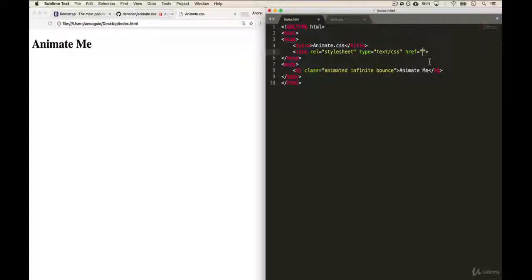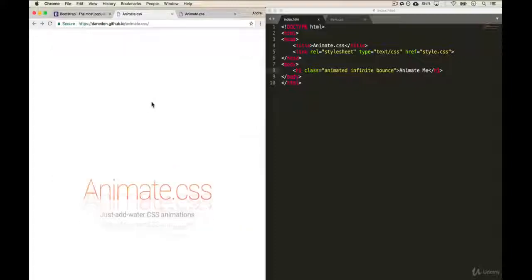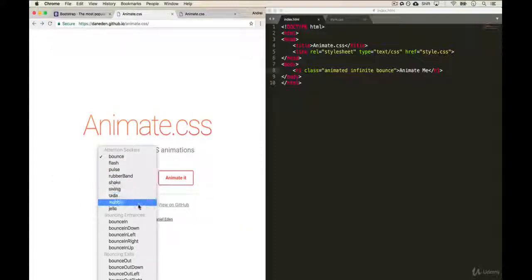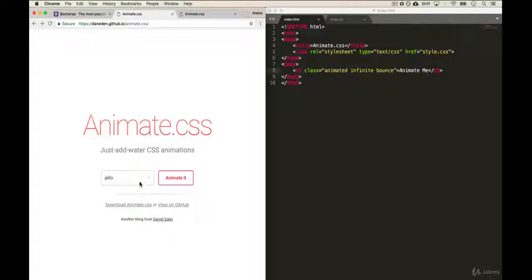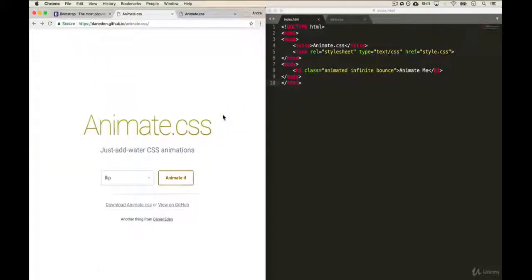And we should be really good at this by now because we've done it plenty of times. Save and refresh. Look at that. Our header is now animated. Let's see what else we can do with this. We can do Jello. Actually, let's do something more exciting, maybe flip. Oh, I like that one.